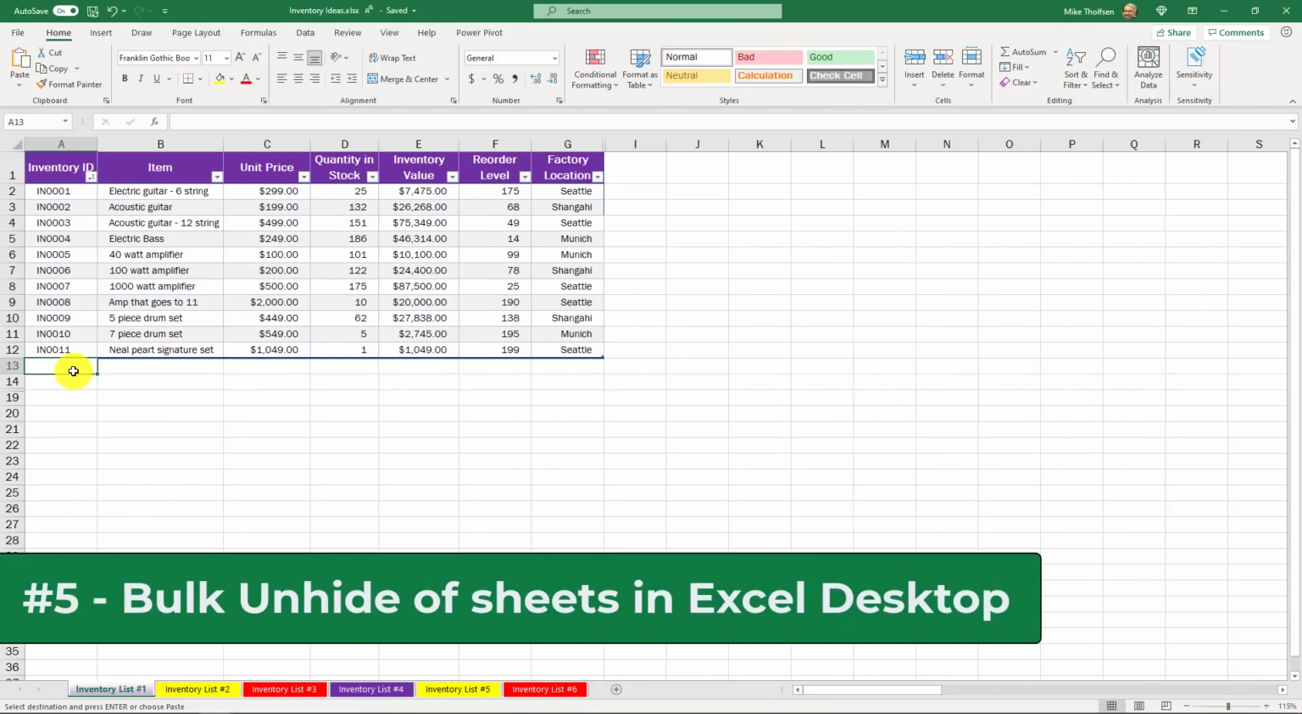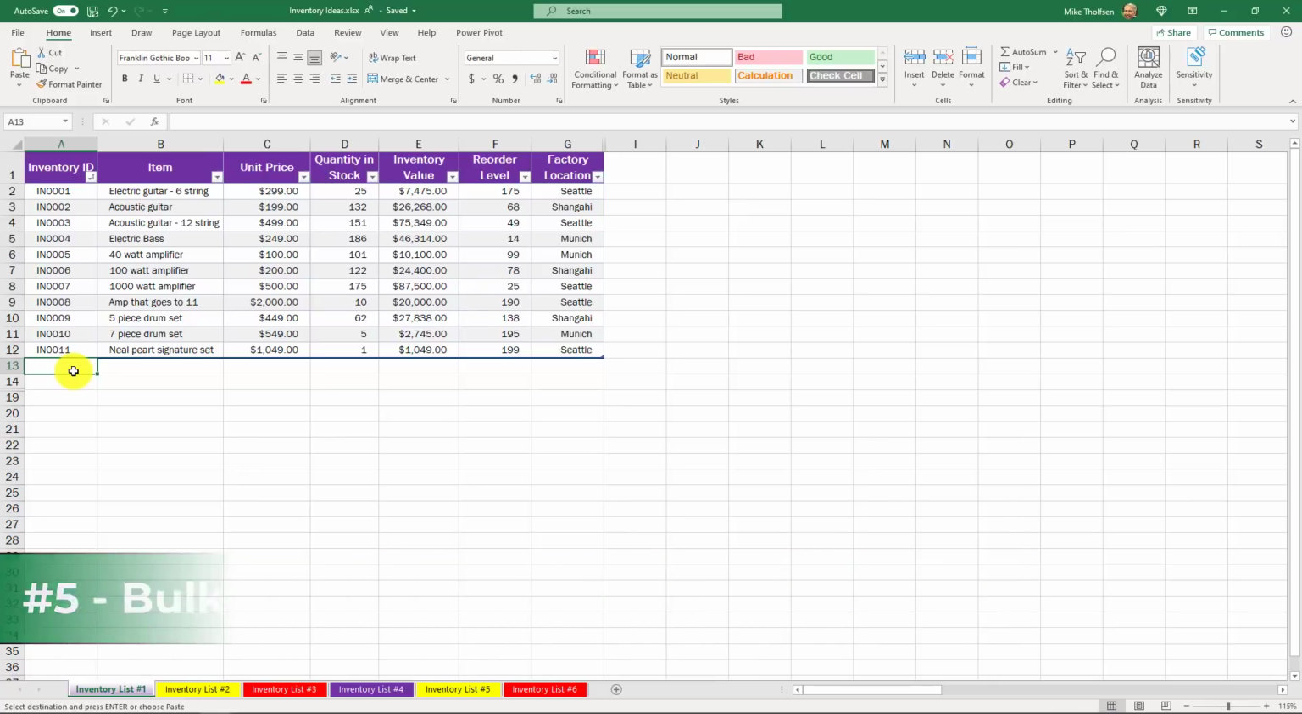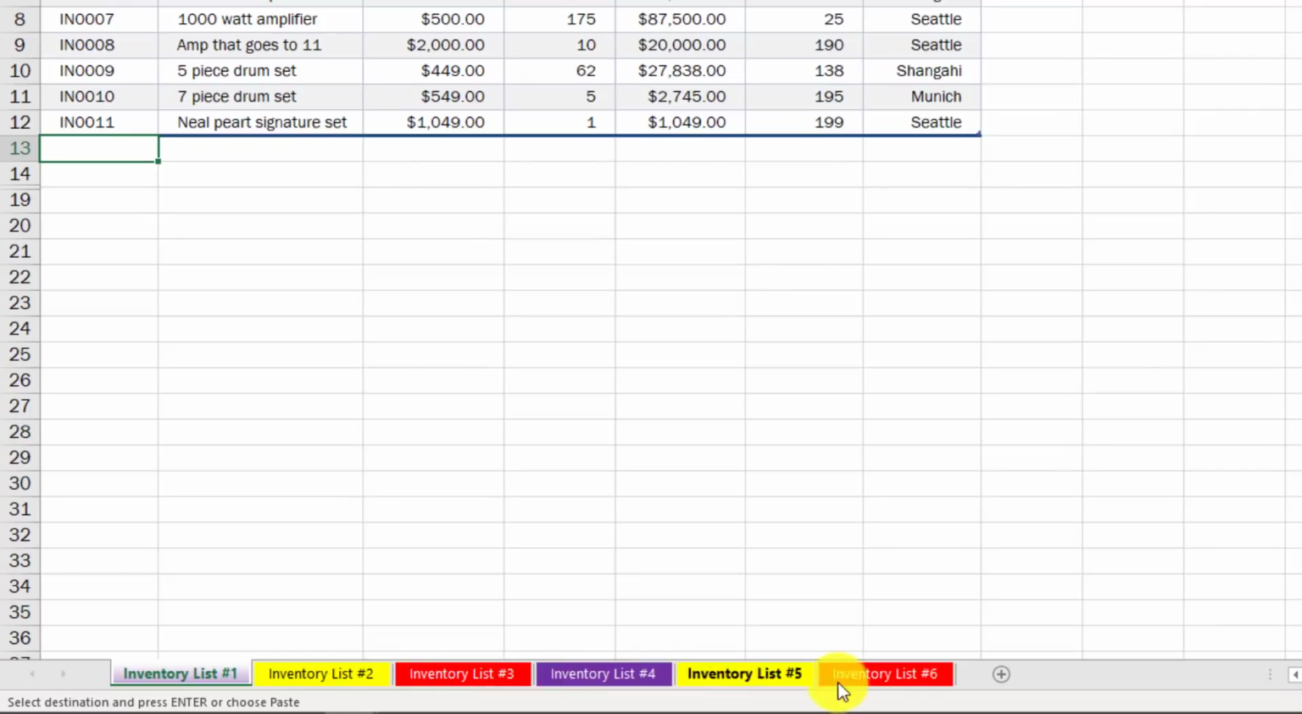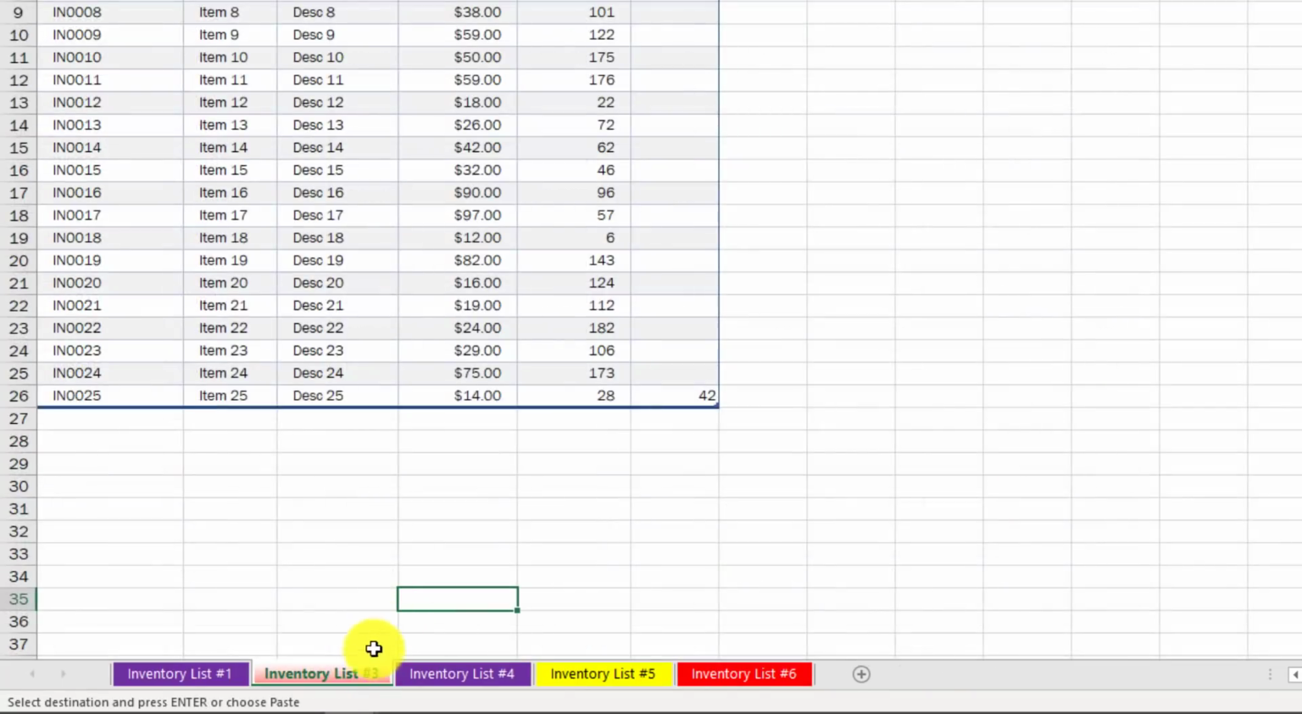The fifth new feature is in Excel desktop, and this is the Office 365 latest update to Excel. Now let's say that I have a bunch of spreadsheet tabs here. I'm going to hide them all really quickly. So right click and hide, and I'll hide them quickly.